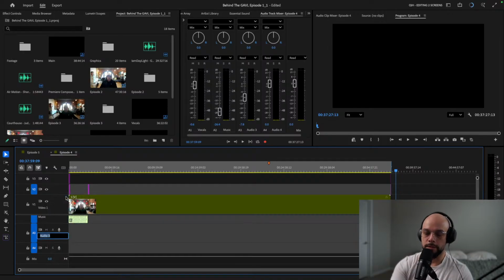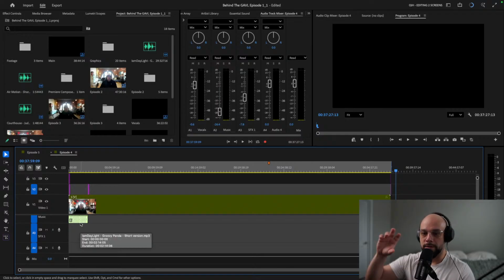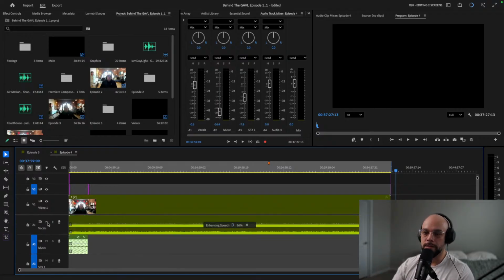Let's put sound effects. So I'll do sound effects one, and the way I do it like that is because I usually have more than one track, or maybe they go together, you know what I mean? So I'll separate it: sound effects one, sound effects two, in case I want to do two different sound effects within the same video clip. All right, cool. So that's the sound.